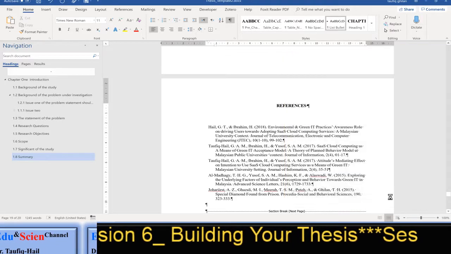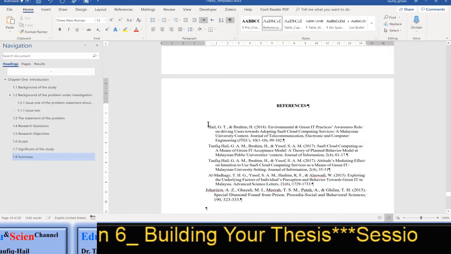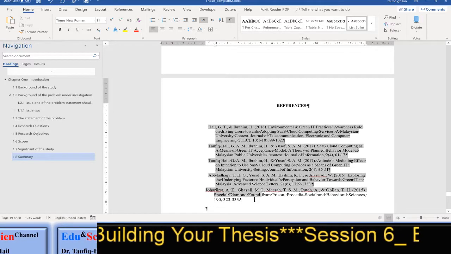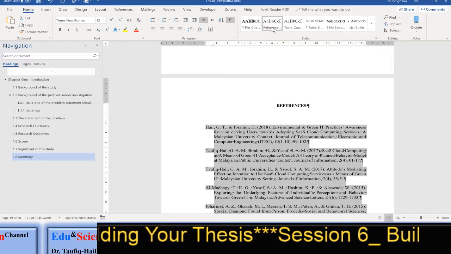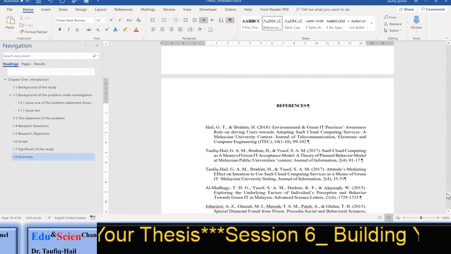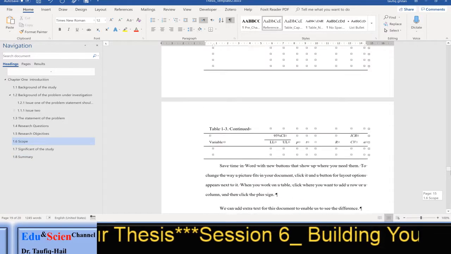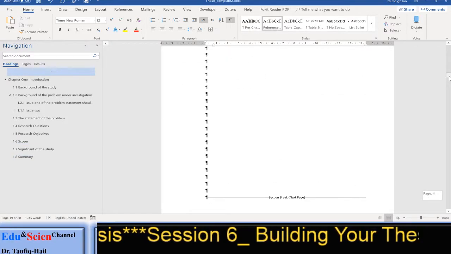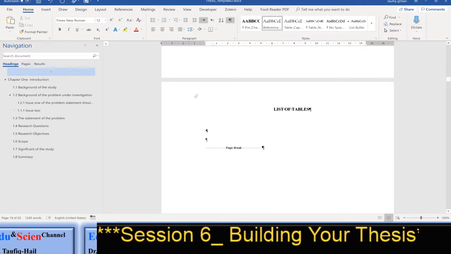Then click OK. Now I have the list, so I just highlight the references that I have, then I click reference list. Everything is ready now. Let's go back to the figure and table list, how to create the table automatically without having much headache.